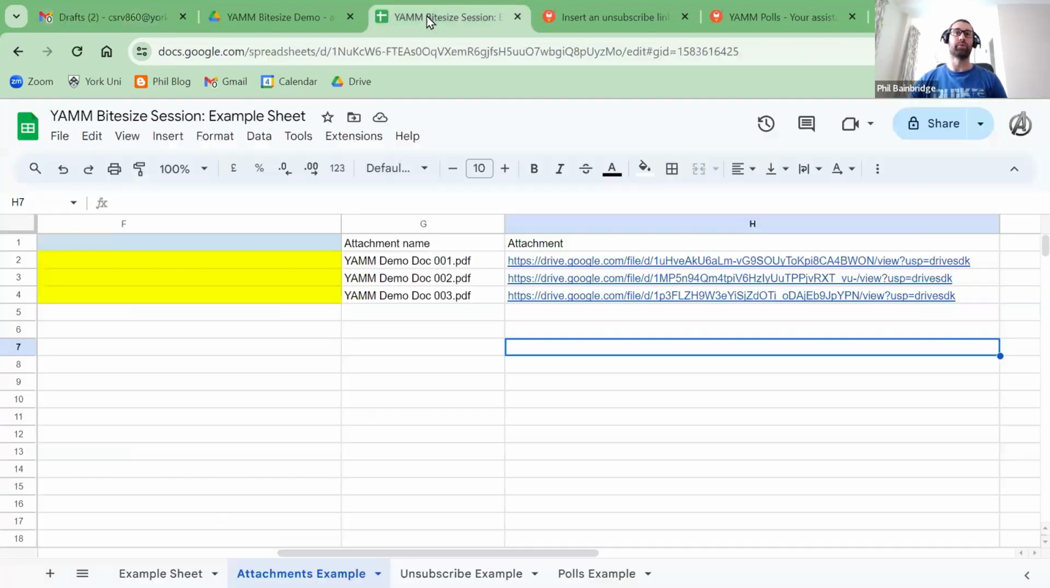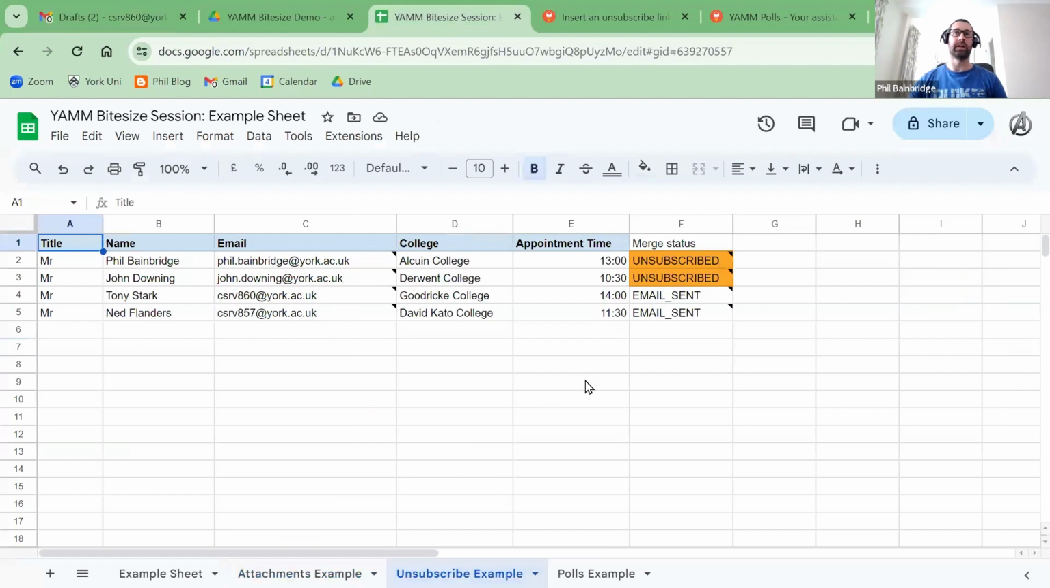What does that look like in practice when it's happened? Well, it looks a little bit like this. So I have 2 people who have specifically unsubscribed from the email that was sent. YAMM's colored those in, and I've got 2 emails that were sent where somebody hasn't opened it yet. So that means in future, when you're sending your mail shot, you need to respect the fact that those people no longer want that optional email. And so you need to be excluding them.